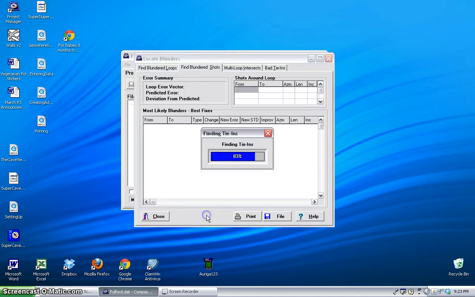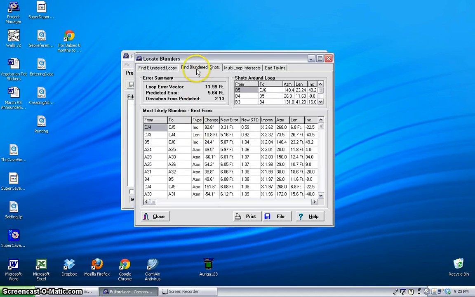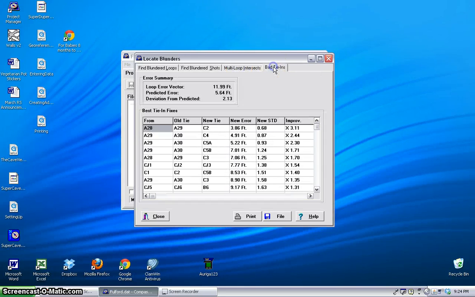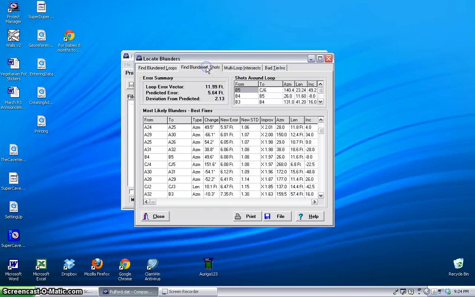Let's see, I think this analyze loop, let's see what that does. So once I click Analyze Loop, looks like it shows me my numbers. And I know somewhere in here you can find a place where it'll give you some suggestions. Let's see, bad tie-ins. Anyway, not really super familiar with it, just showing you that it's there.